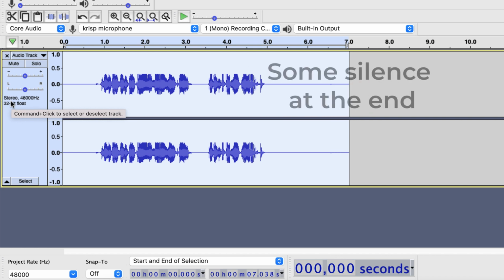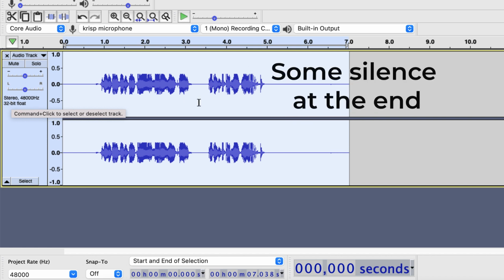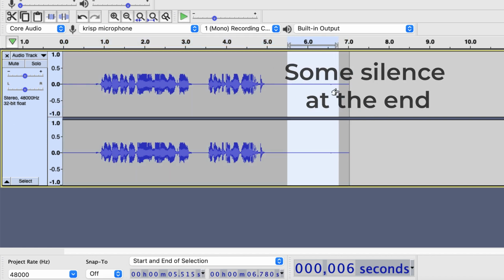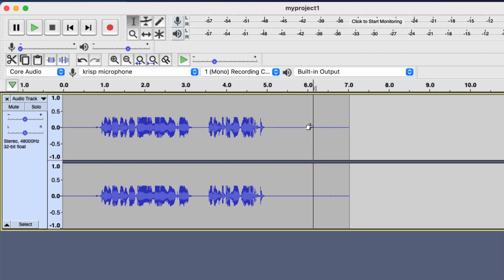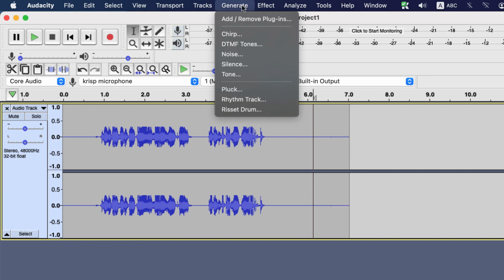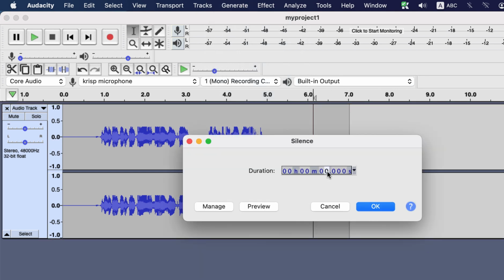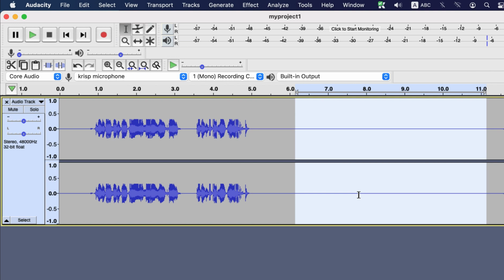For reverb to be applied perfectly, there have to be some silence at the end. To add silence, click on a point on the track and then go to Generate Silence. Here you can specify how long the silence will be. I am setting it to 5 seconds. Click OK. And now you see a 5 seconds of silence has been added at the end. So now this track is ready to apply reverb.